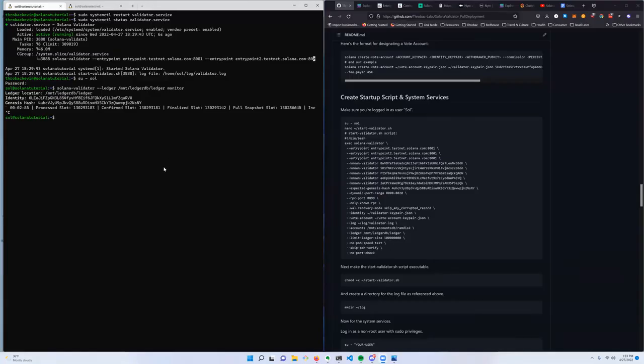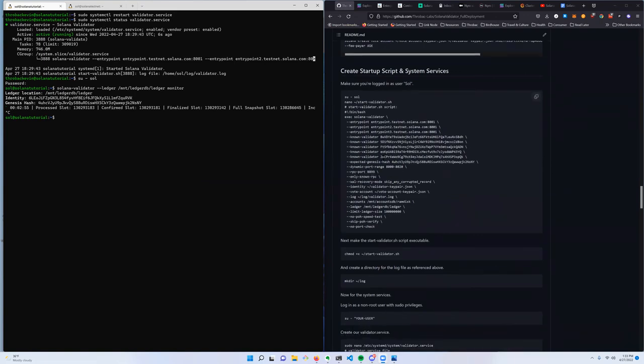All right, so we're back after a lot of very cursory troubleshooting, mostly just restarting the validator service, poring over the start validator script that we have. You see right here in front of me. I changed a couple parameters. I got rid of the only known RPC.